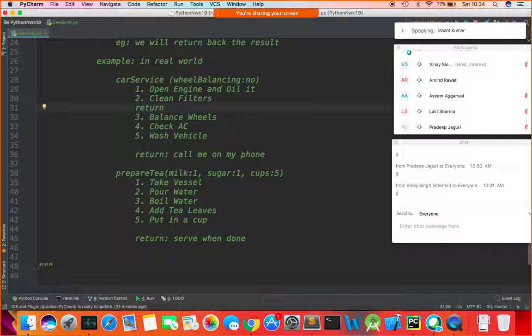What does it mean? It means the moment you said return, the below statements, instructions, they are not supposed to be executed. So I think Vinay, that is the query, and I think it is resolved now. Or if you have any other context, all right.